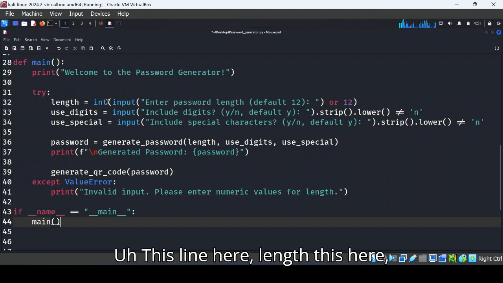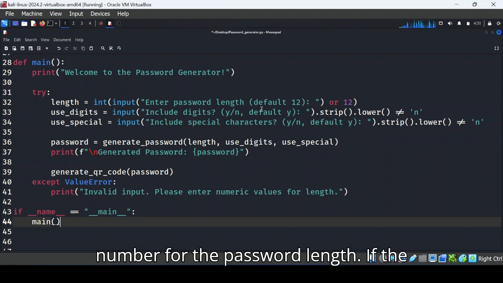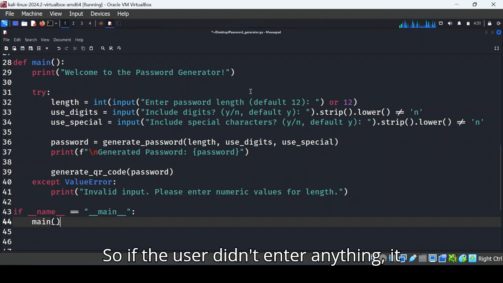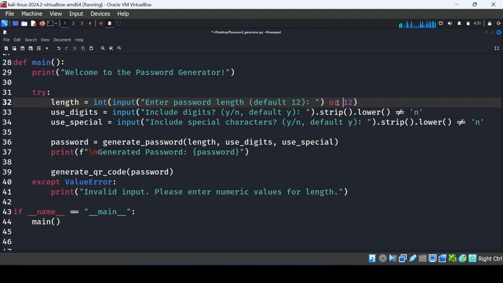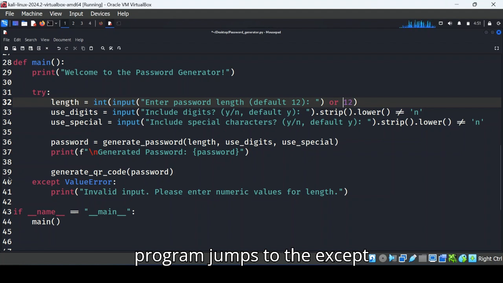This line here asks the user to enter a number for the password length. If the user presses enter without typing anything, input returns an empty string, or 12. So if the user didn't enter anything, it defaults to 12. That's why I have written or 12. And then this int here converts the input to an integer, because if the user enters something that isn't a number, the program jumps to the except ValueError here, and this is printed out.